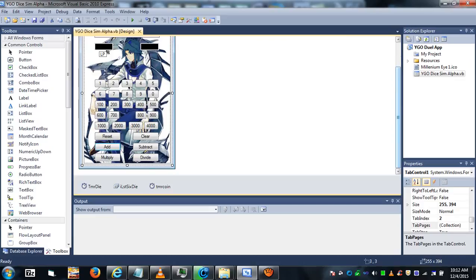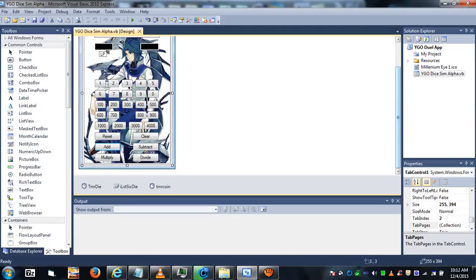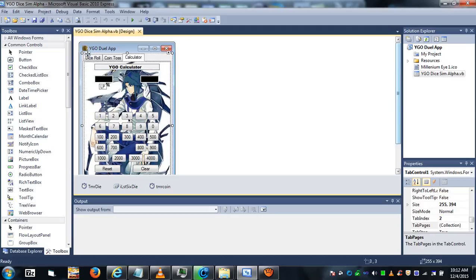And then you have the calculator, Yu-Gi-Oh calculator. You can add, subtract life points, multiply your life points, or divide your life points in half. You can use presets in case somebody attacks you with a 3000. You could just click 3000 and subtract, and there you go. You lost 3000 life points. If I'm right, this doesn't have sound, but I do have a version that does have sound.